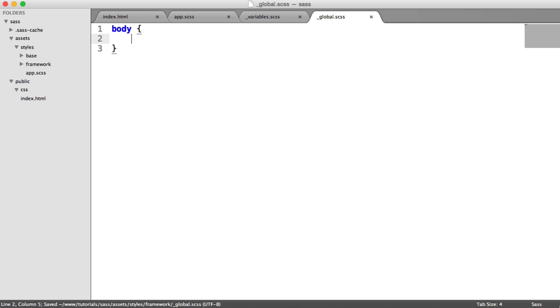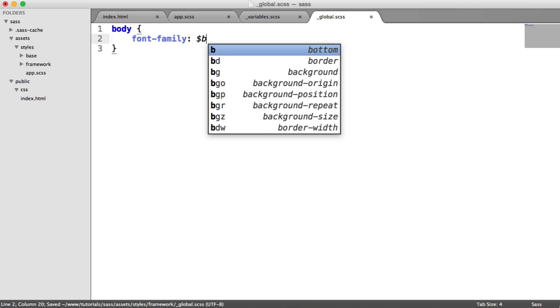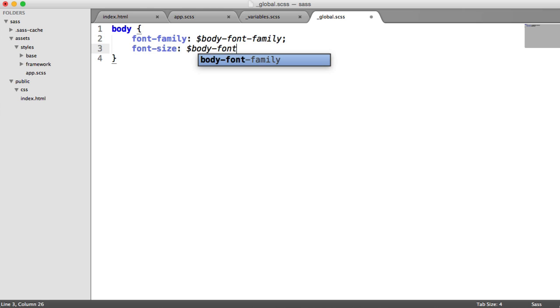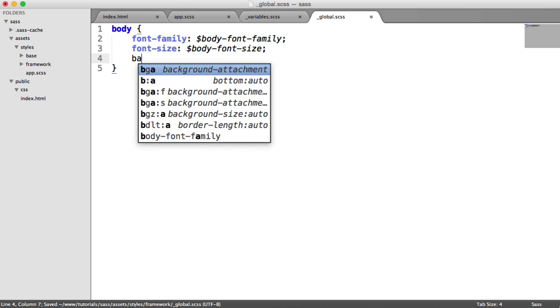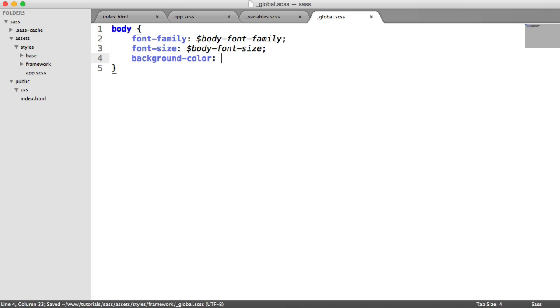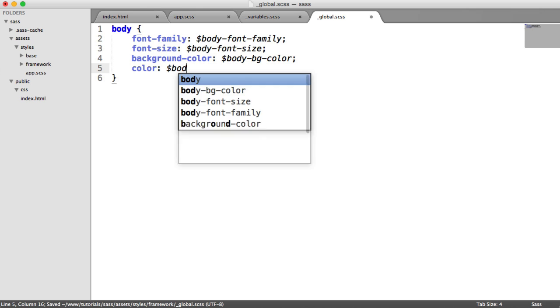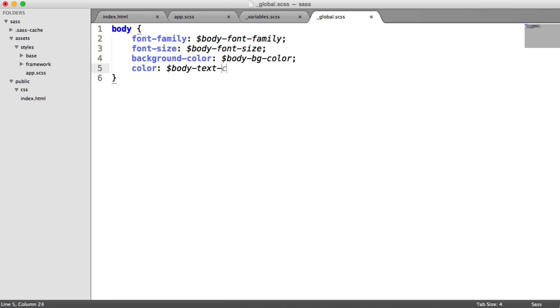So in here then we just write CSS as normal, and we just define the properties we want in here. So font family is going to be body font family. The font size we set as a variable as well. That's body font size. We have a background color to our page, which is body BG color. We have a text color to our page, which is body text color. And we have our line height.